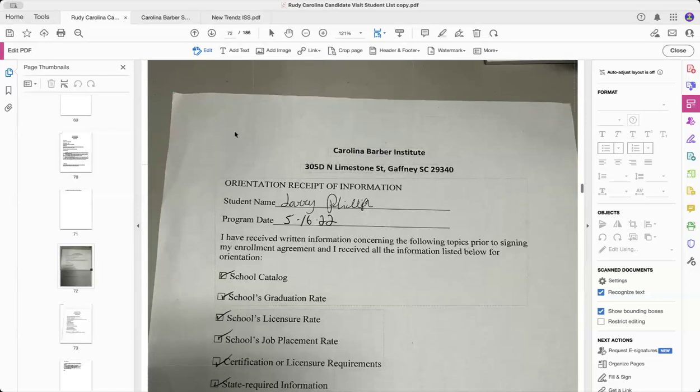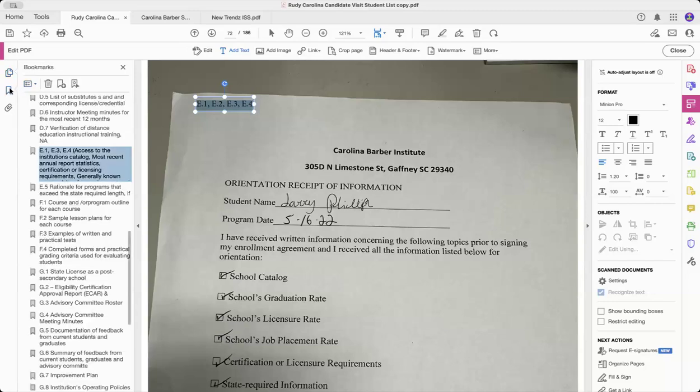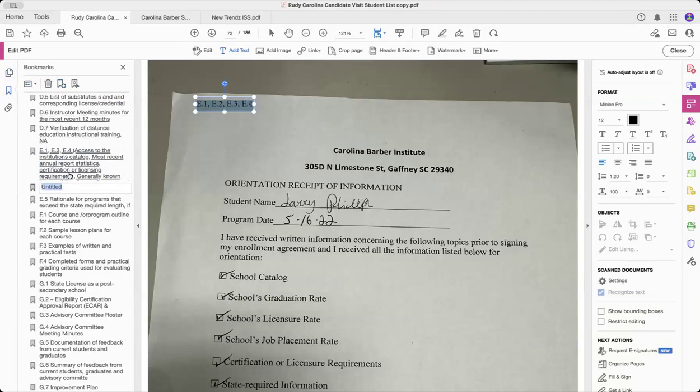All right, so here we go. Add it. E1, E.1. What else? E.2, E.3, E.4. All right, copy. Do the bookmark, which is right here.